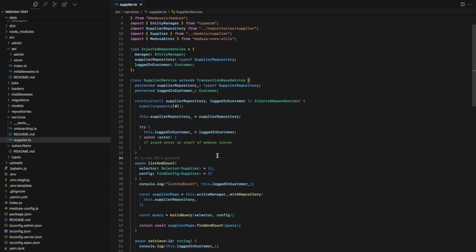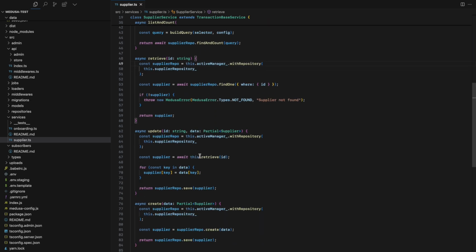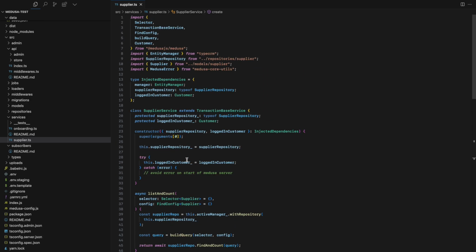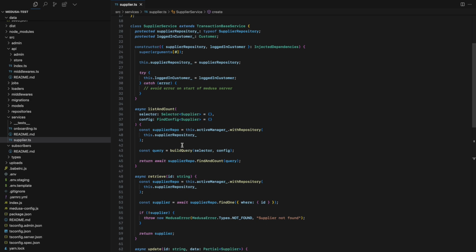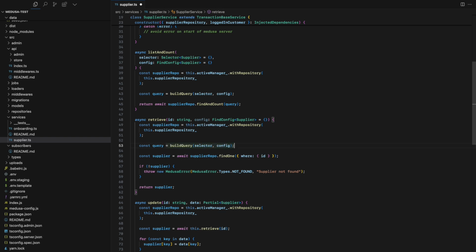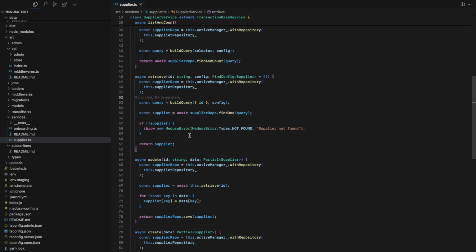Let's refactor the supplier service a bit. I'll remove the console logs that we have left from the previous chapter. You have already seen the usage of buildQuery in the previous chapters. I also forgot about adding and using buildQuery in the retrieve method, so let's fix that. As a selector, I will only add ID in an object, and also let's fix the argument of the findOne method.